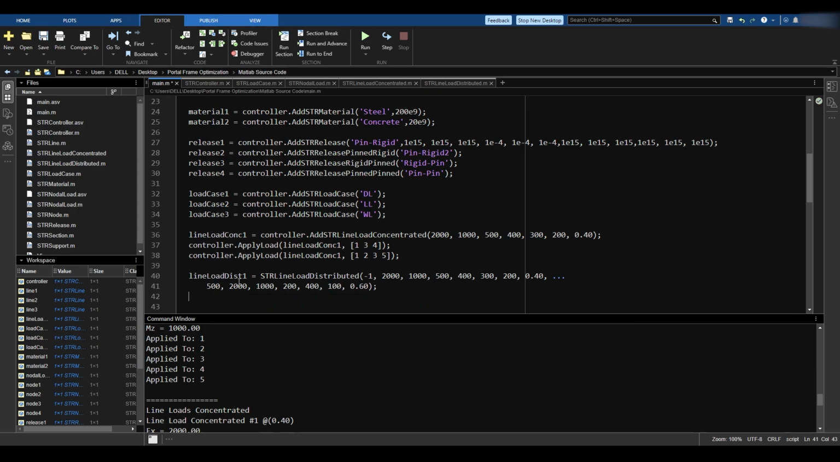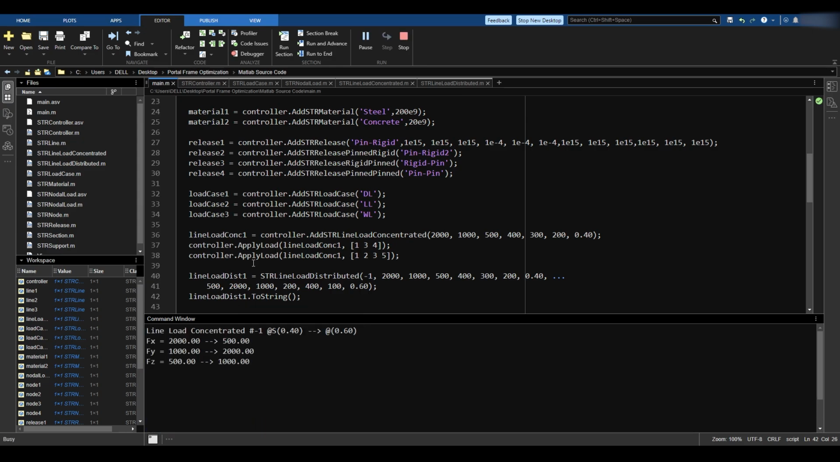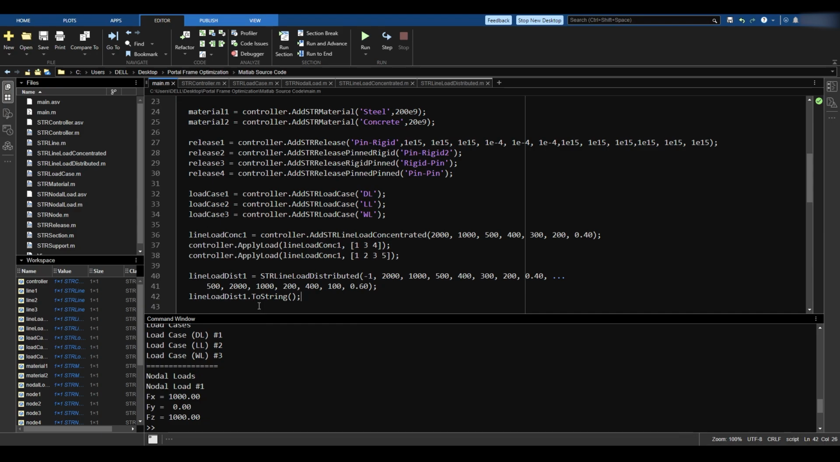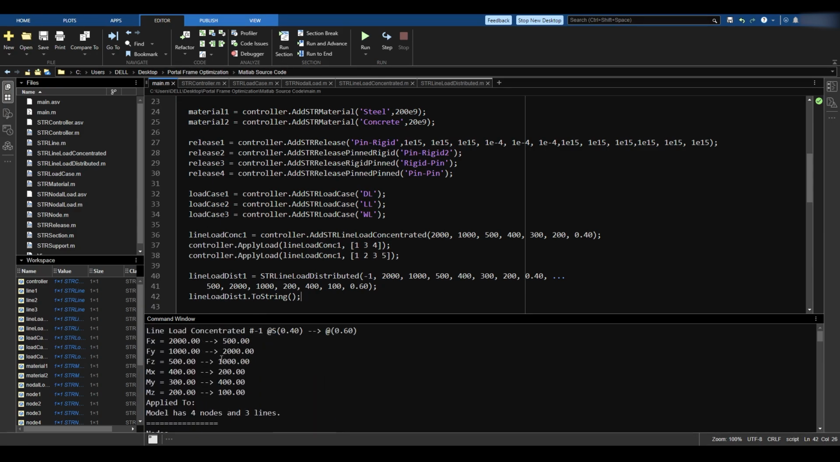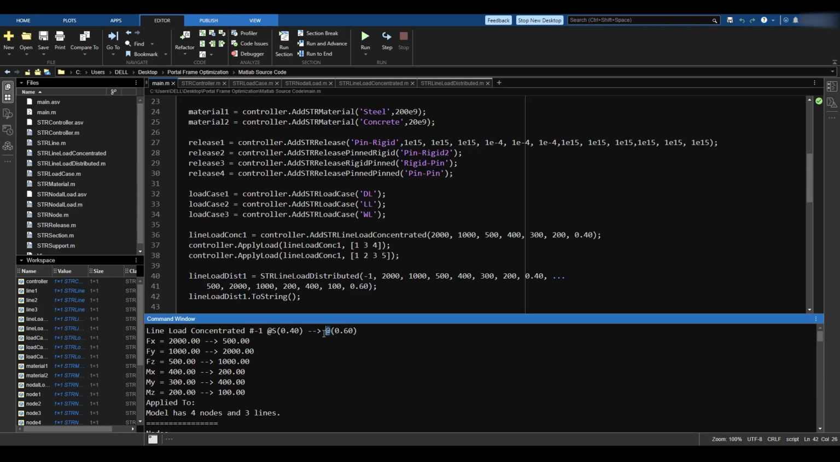Okay, now I'm going to ask it to report itself. So, to string, and let's see what happens. And see if we successfully defined distributed loads. F5, of course it's reporting everything now. Let's take a look in the beginning. And line load concentrated -1, start 0.4. Why at? I think there should be an E there.